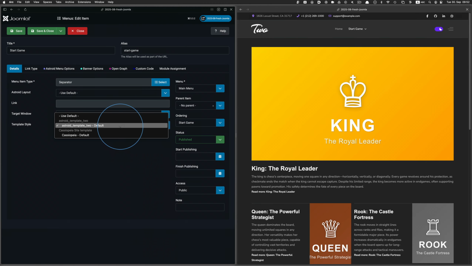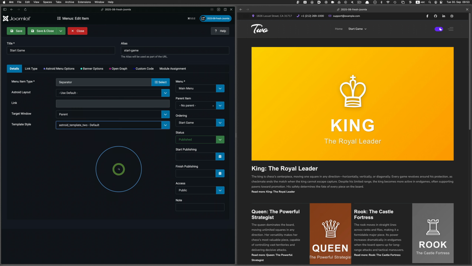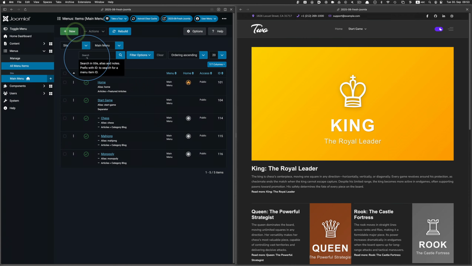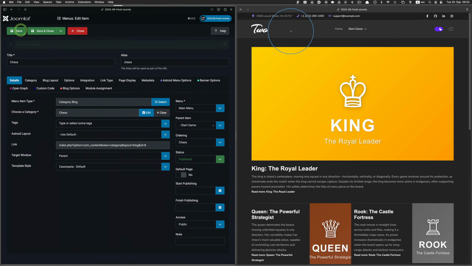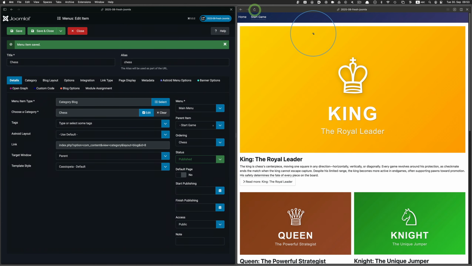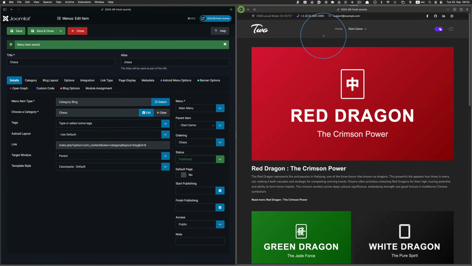And we currently have our Astroid template installed as our default template, but we could switch this out if we had additional templates or template styles installed, whether that's the default Cassiopeia template or indeed multiple Astroid templates or any other Joomla template you've got running on your site. So for example, we could actually have a completely different template for chess, a different one for Mahjong, and yet another one for Monopoly, and switch out the templates on a menu item by menu item basis.